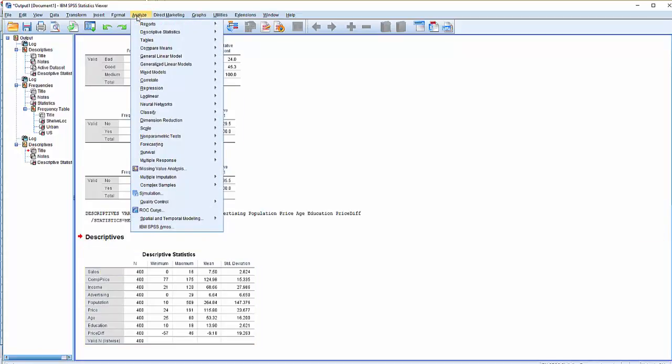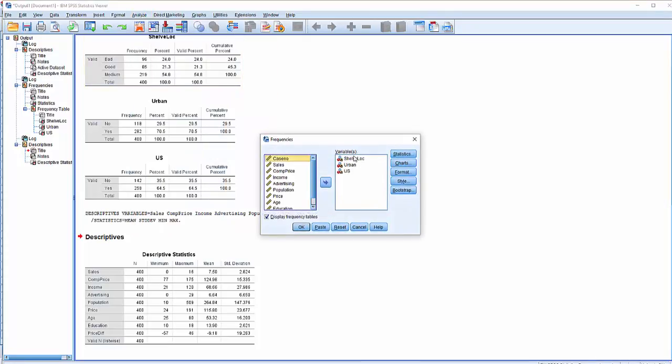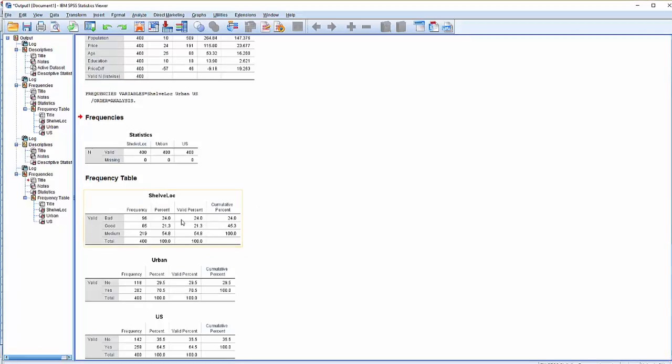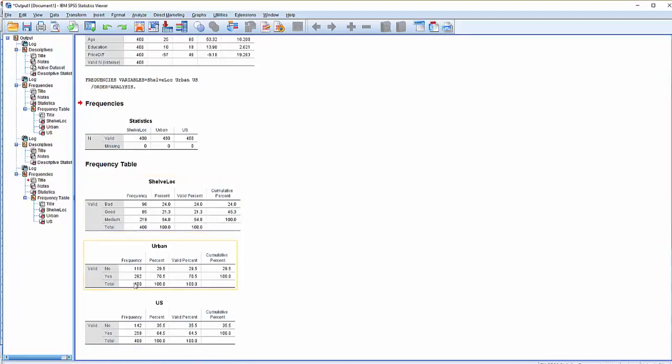Then the other thing I'm going to do under Analyze is go to Descriptives and Frequencies. And you can see I just have the 3 categorical variables there. And I'm really just going to look at the frequencies right now to make sure I have at least 10 or 15 in each category. That will allow me to make reliable inferences across groups.